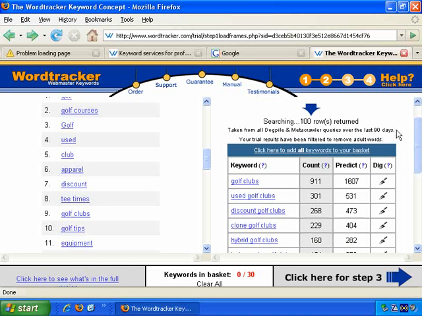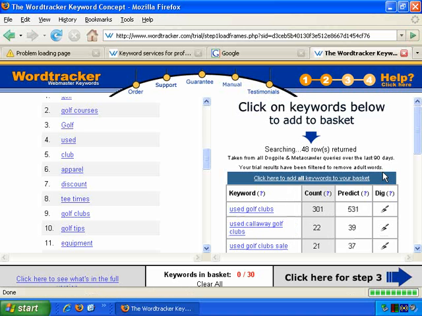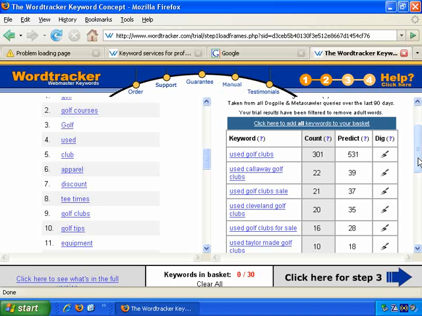Now, if you want to drill down even more on any of these terms, you can dig. For example, used golf clubs, if we click that, it drills down even more into that keyword phrase. So we get more related terms: used golf club, used Callaway golf clubs. So again, brand names are coming into the search terms here.